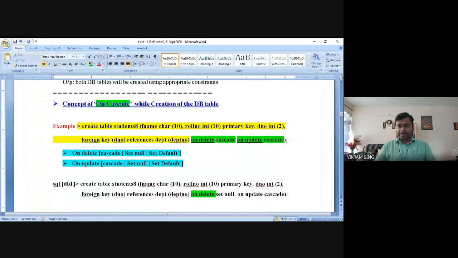So in the place of cascade here, you can have a few alternatives, right? For ON DELETE you can have CASCADE, SET NULL, or SET DEFAULT. Similarly for UPDATE also, you can have CASCADE, SET NULL, SET DEFAULT. So these are like parameters, right? Whenever we mention ON DELETE CASCADE, ON UPDATE CASCADE, it means whatever change we perform in the parent table attribute, the same changes will take place in the child tables also.